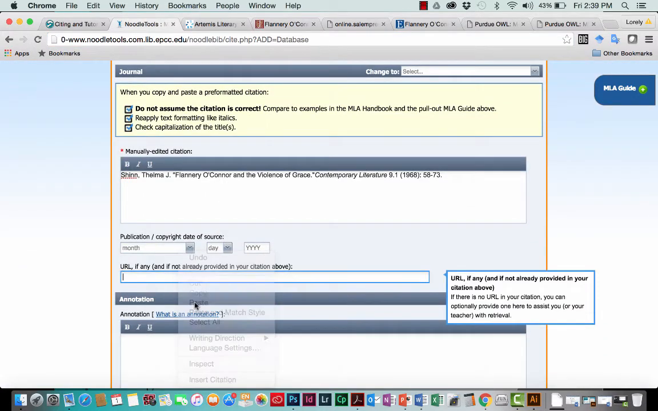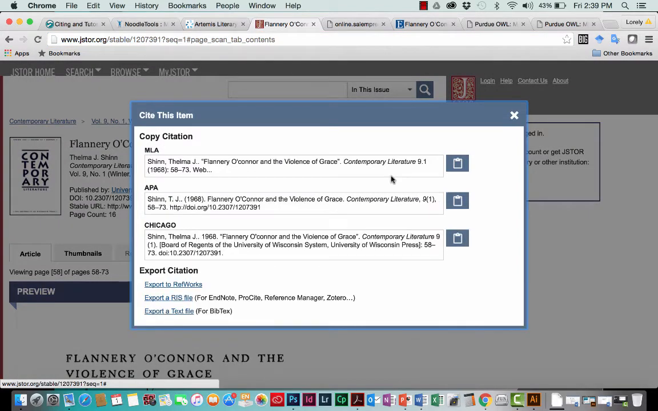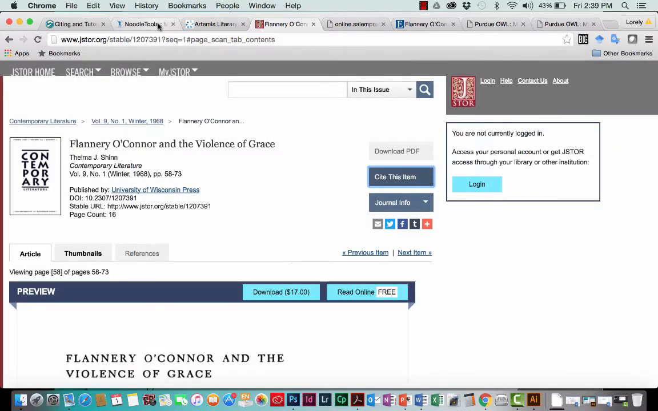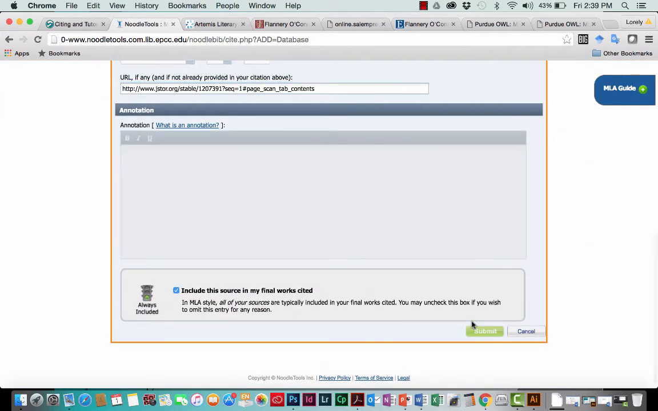If you want to be more precise, you can select the citation offered from the database. Cite this item. And it's also going to give you the MLA, the APA, and other formats, or you can use the one provided by the Google Scholar. You can use either or. Going back to your Noodle tools again, you add your annotation and you submit.